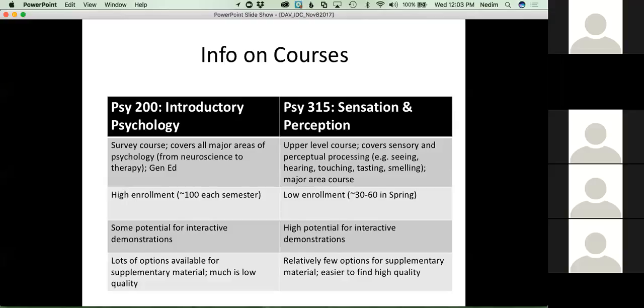So because of the differences in the material, there's differences in the kinds of things that are possible to do. So for introductory psychology, for some of the topics, it's very hard to create a website that has an interactive demonstration. With Sensation and Perception, on the other hand, that's actually pretty easy to do. A lot of research in vision, for example, is done on a computer model. So it's very easy to translate that kind of stuff into an online environment.